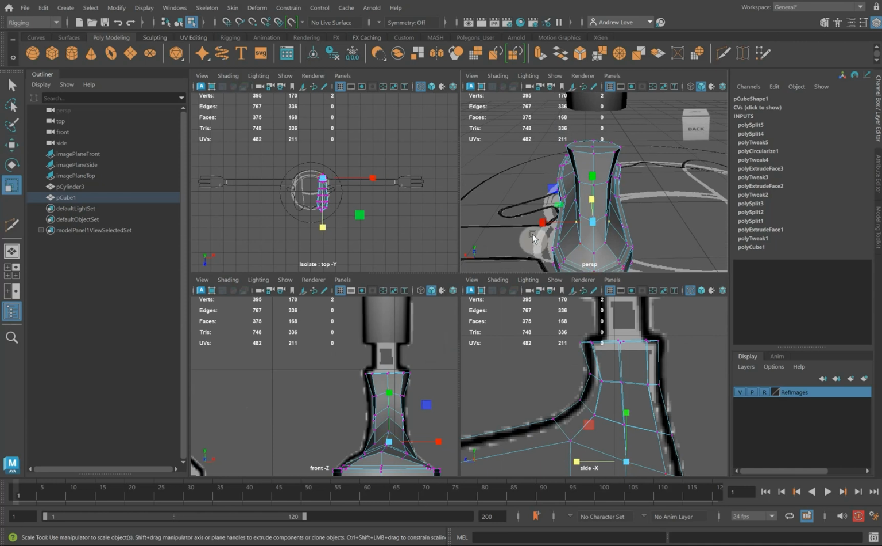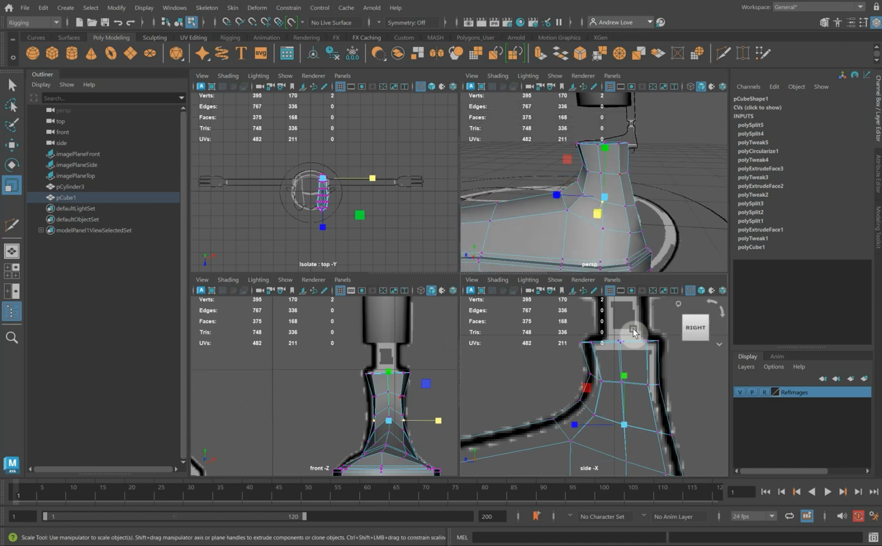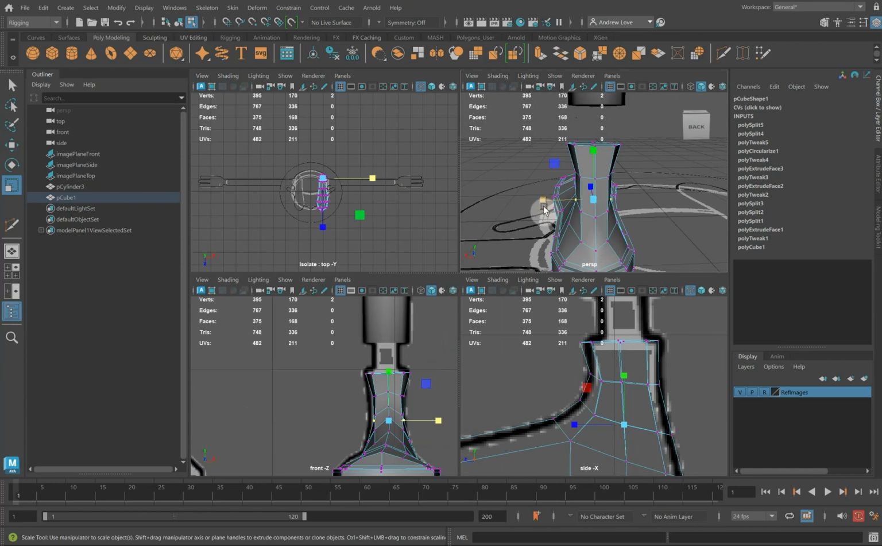So I can R and then bring that out a little bit. And again, next one up. Still won't be out a good amount, because actually your ankle bone's going to be in there somewhere, so they're probably going to stick out a bit.